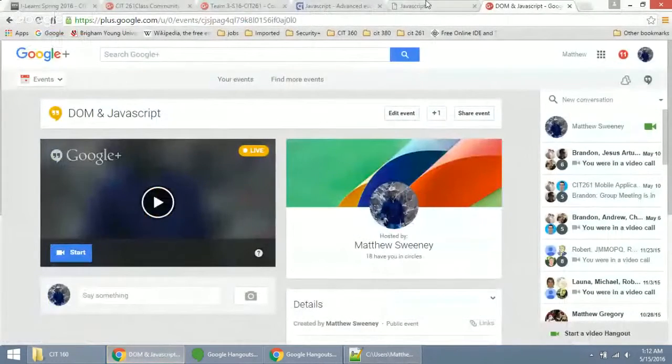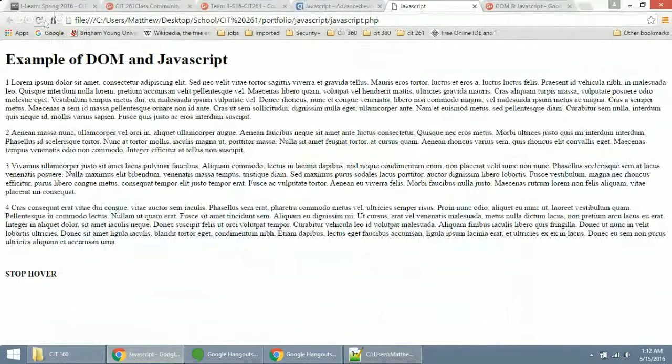Let me see if I can go to my, okay, so here's that page. Let me just refresh it to make sure it's okay. Okay, so here's what it's doing. You can see I scroll over and it'll change that whole div to red. Move back and it changes it back to black. So it's able to take that event and change it.